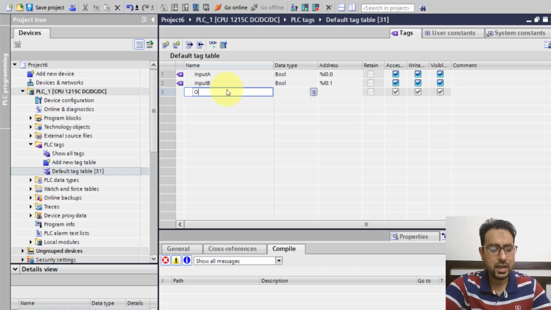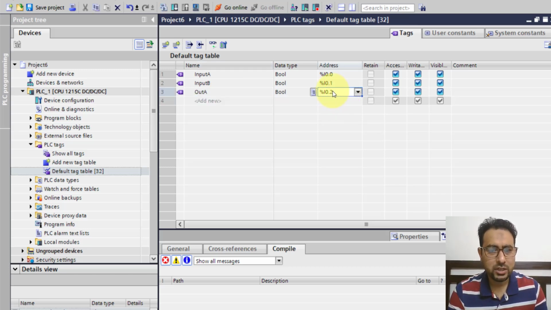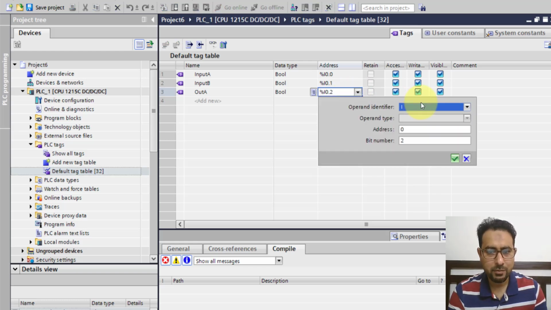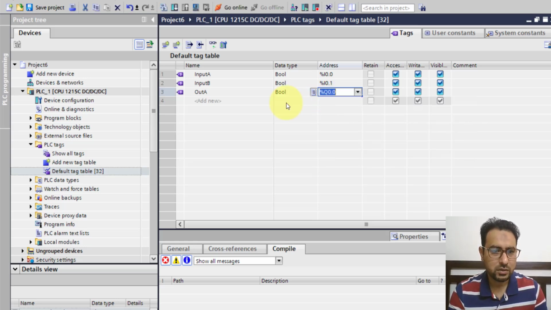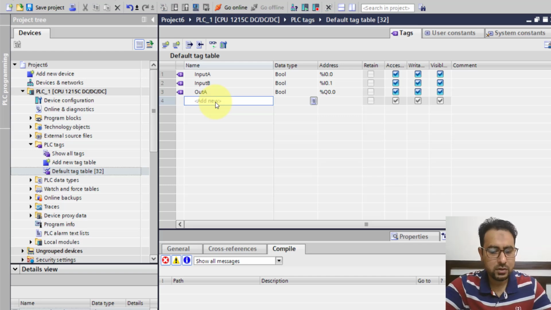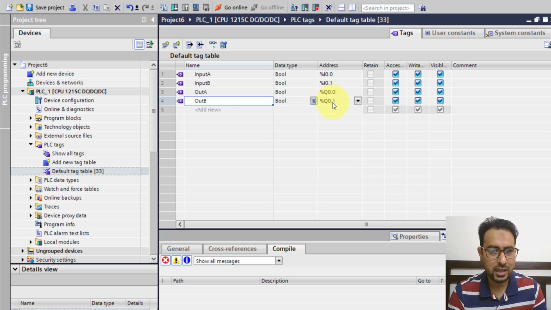After that, I need an output, for example, output A. And now this time, I don't want it to be an input address. I want it to be an output. So I'm going to go over here, select Q, and address 0, and the very first bit is bit number 0. So this is the first output. And for the second output, I'm going to go with out B, and then it continues from where I left in the previous output. So it assigns the next output address to out B variable.